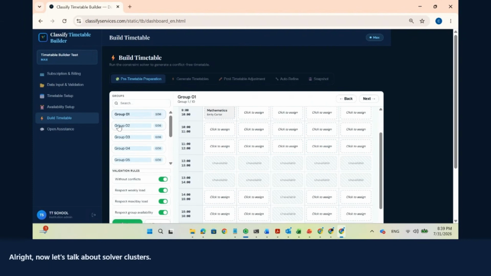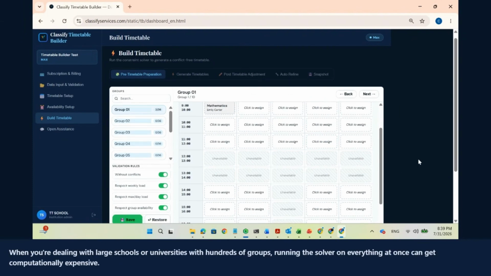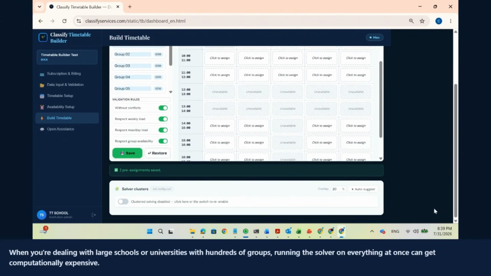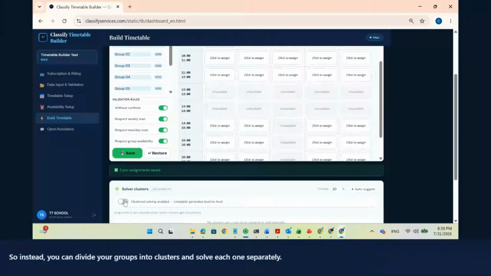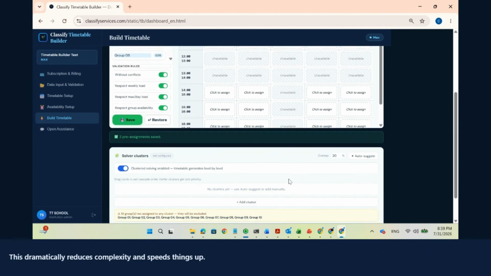Alright, now let's talk about solver clusters. When you're dealing with large schools or universities with hundreds of groups, running the solver on everything at once can get computationally expensive. So instead, you can divide your groups into clusters and solve each one separately. This dramatically reduces complexity and speeds things up. The solver generates a timetable for each cluster independently, then cascades those results together. Common instructors get the assigned sessions treated as availability constraints, which keeps everything coordinated.